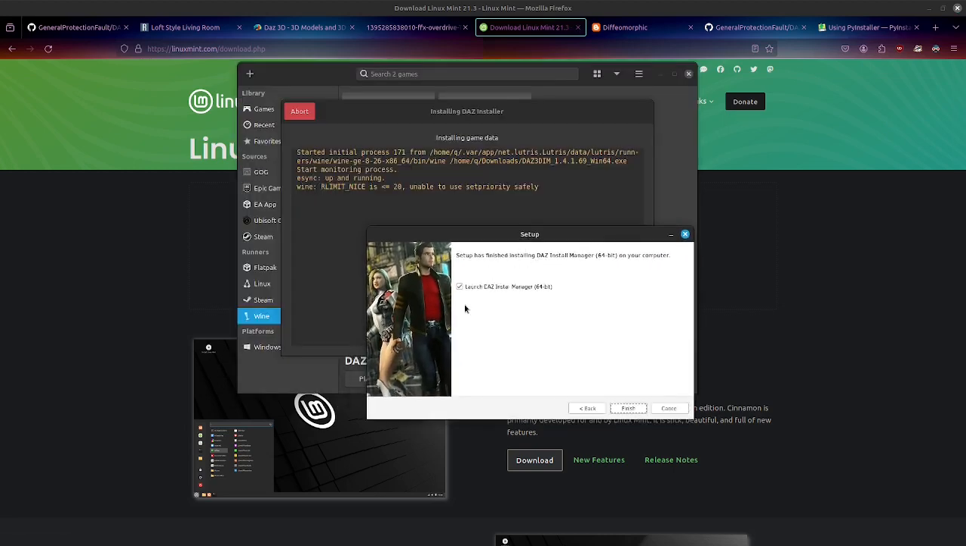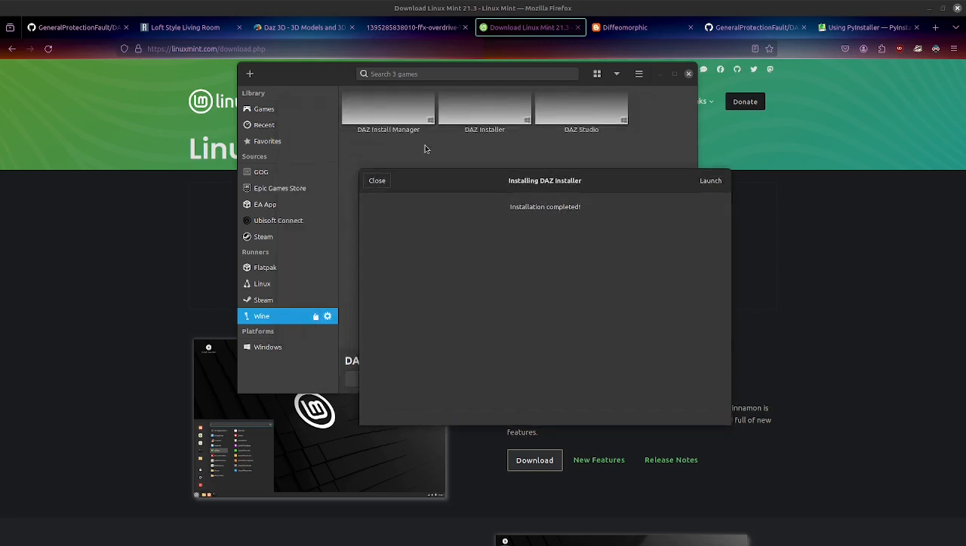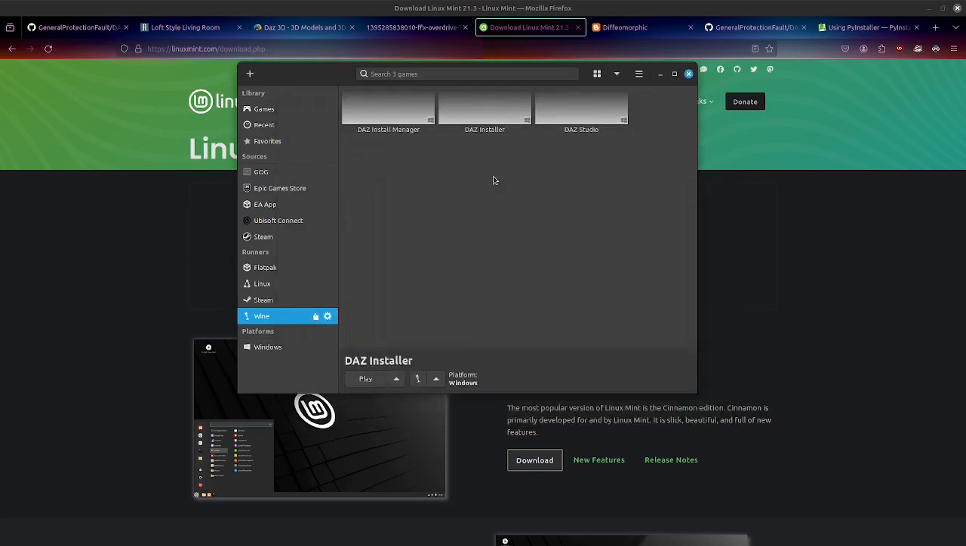Okay, here we go. So when it finishes, don't launch it, because if you get into installing stuff and everything, this doesn't close, and then Lutris doesn't see that it finished installing, and then it won't give you the shortcut here. So DAZ installer, that's the new one.